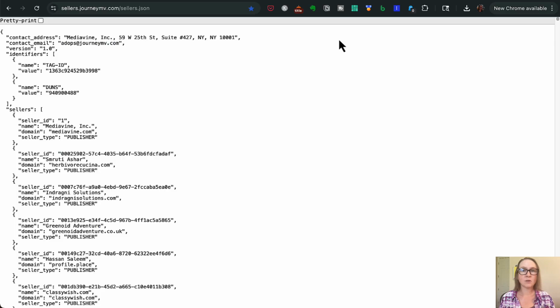On the screen here is the JSON file for Journey by Mediavine. Now, what this JSON file does is it shows you all of the sites that are monetized by Journey by Mediavine ads. There are a ton of directory sites currently being monetized on the Journey program.